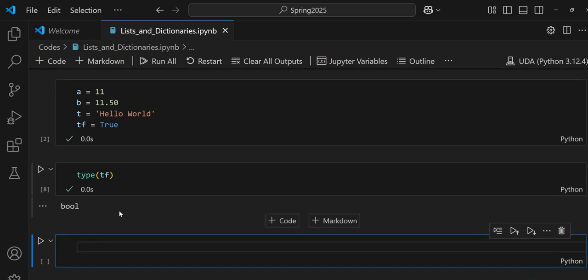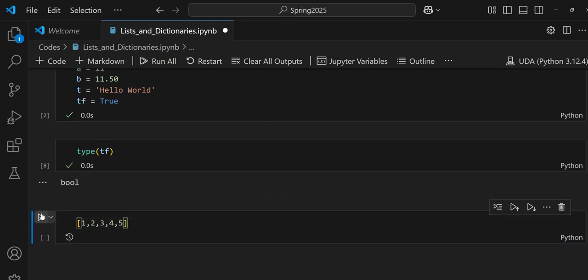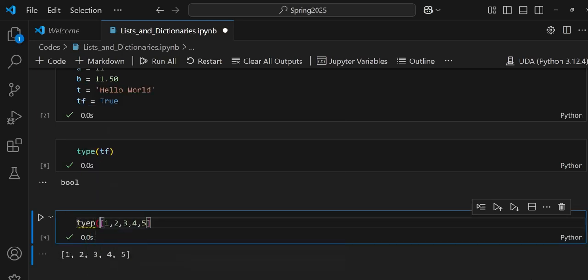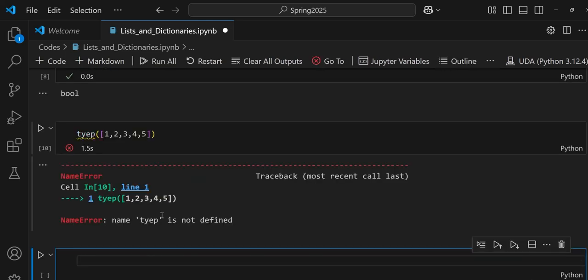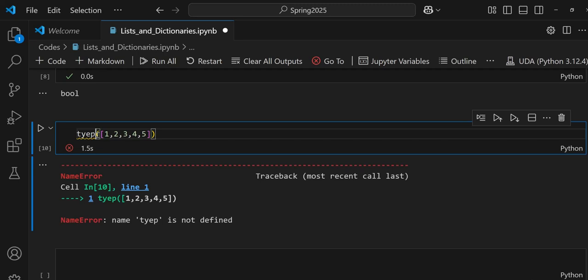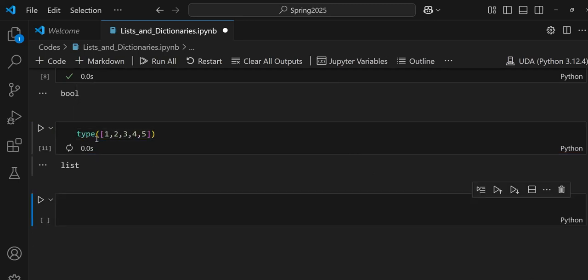Lists are different. Lists are a sequence of variables. For example, I can say 1, 2, 3, 4, and 5. Okay, so this is a sequence of numbers. If I just run this, this would be in the output. Let's see what the type of a list is. Okay, the type of a list, sorry, I had a typo in my type. There is a list.